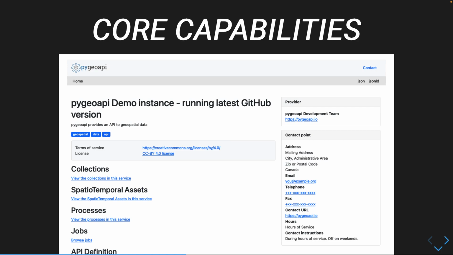I'll walk you through some screenshots of core capabilities. So here's the landing page of a default pygeoapi instance. Here you can see everything about your pygeoapi install in a landing page. You can see who the contact person is. You can see terms of service and license.